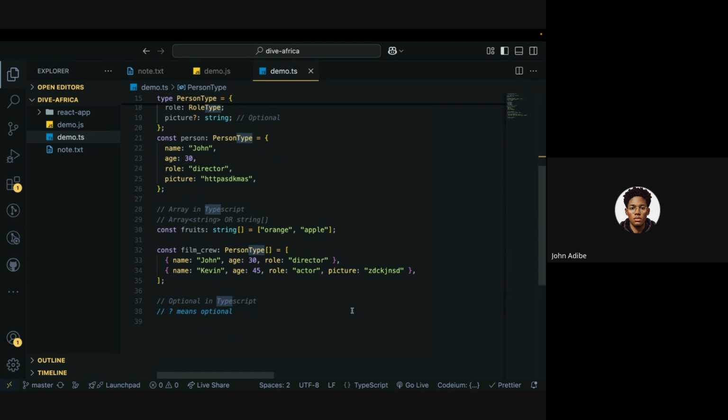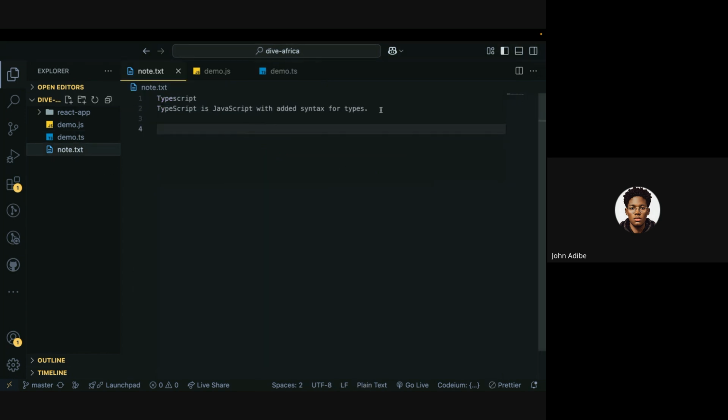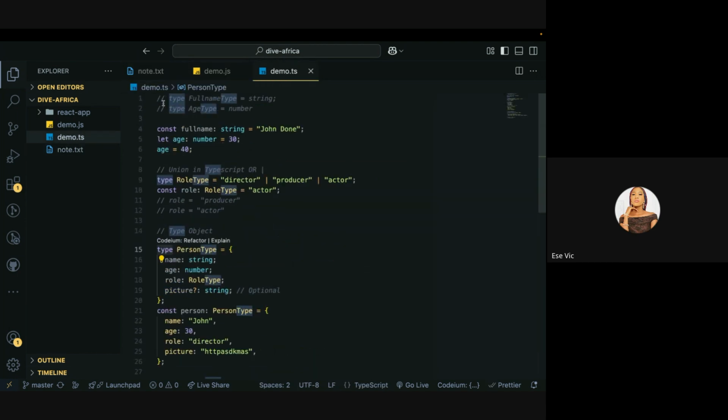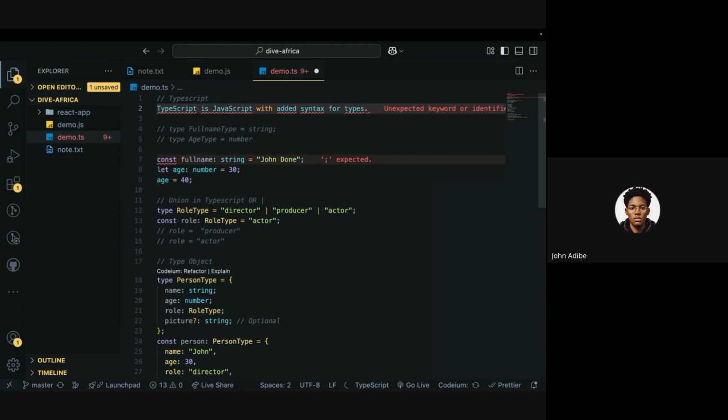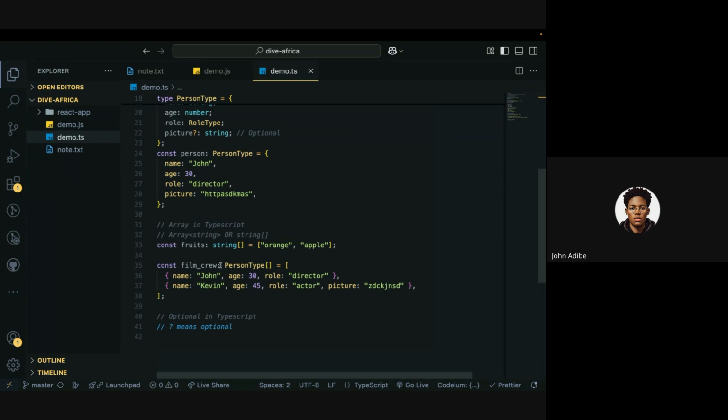So any questions? No questions? So the question is: you must declare a type before you go on with any logic? No, it's not a must. You can still go on with the logic, then later on you can declare the type. It's not a must to have a type.